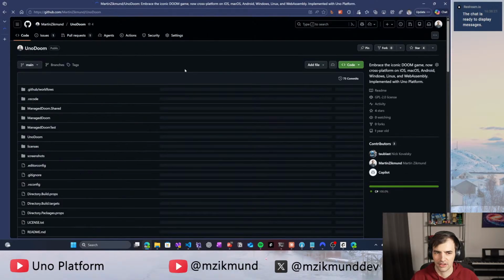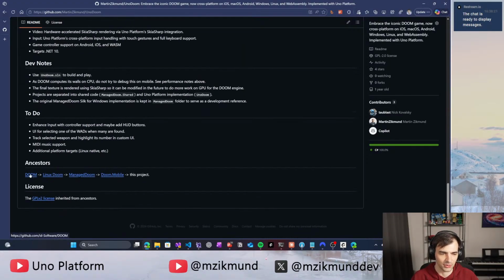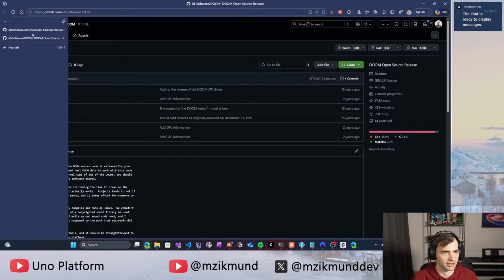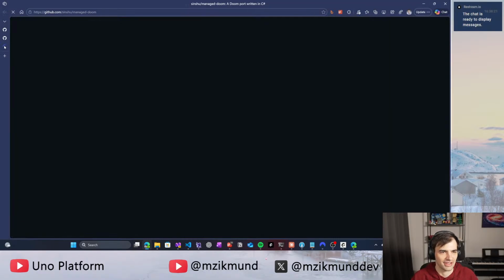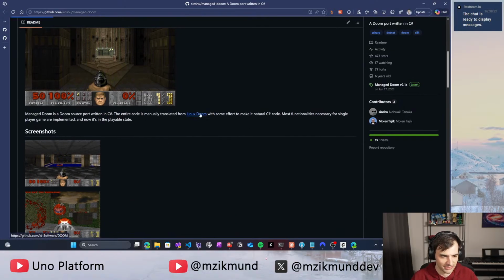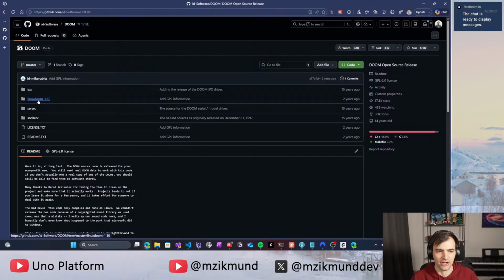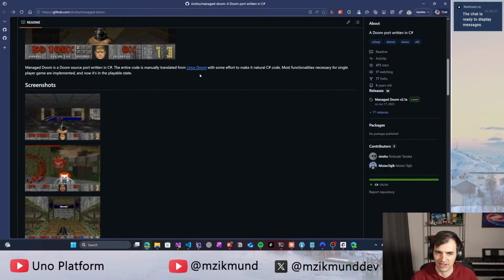And it's basically a port with quite a strong lineage. There is a Linux Doom port, the one from id Software directly. Then there is Managed Doom, written in C#, which basically just translated Linux Doom into C#.